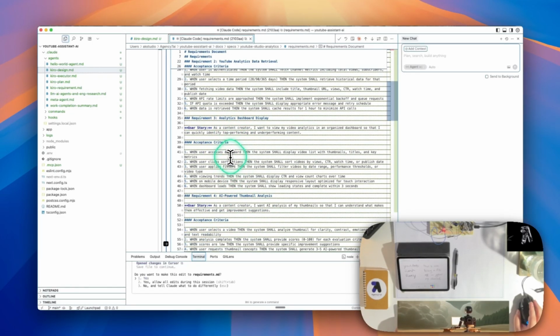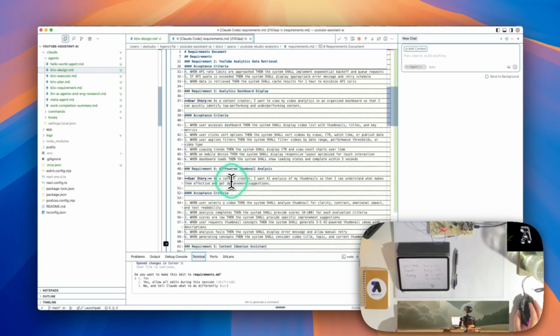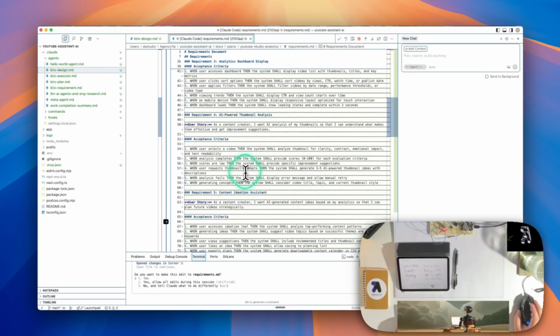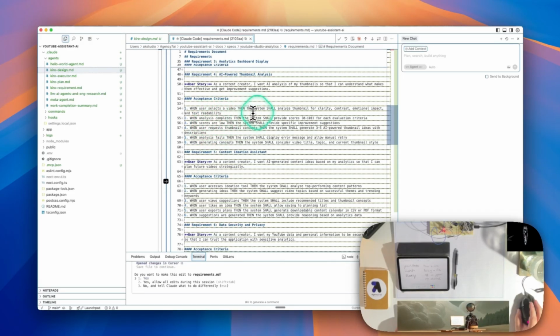When a user accesses the dashboard, then the system shall display video lists with thumbnails. When a user clicks sort, filters, trends. As a content creator, I want AI analysis of my thumbnails. When a user selects a video, then the system shall analyze the thumbnail for clarity. That's good.